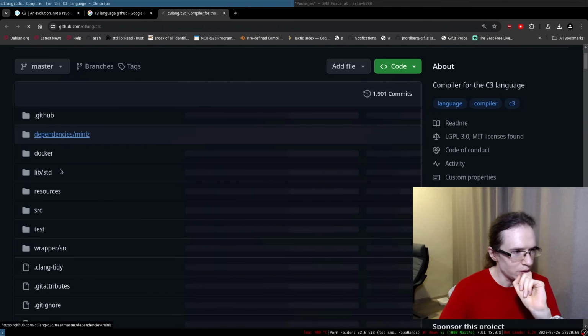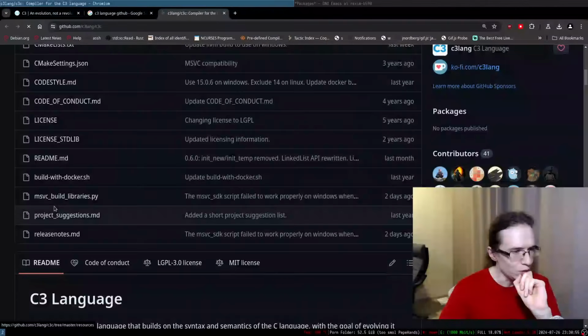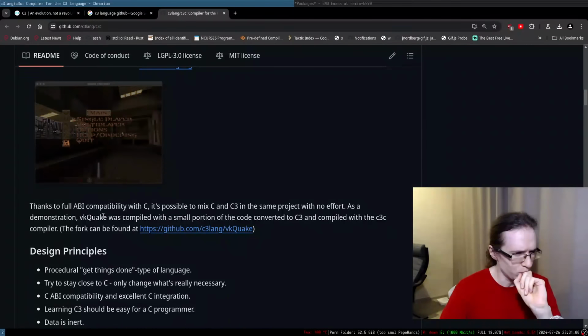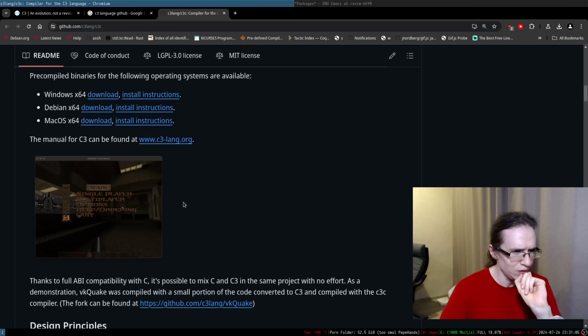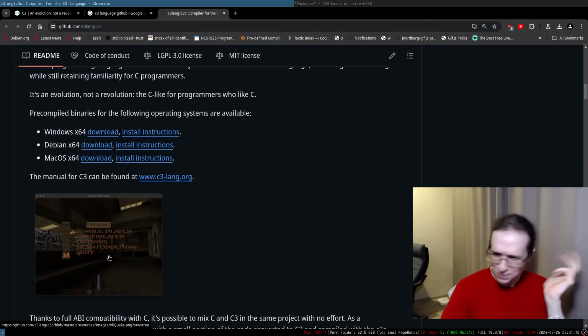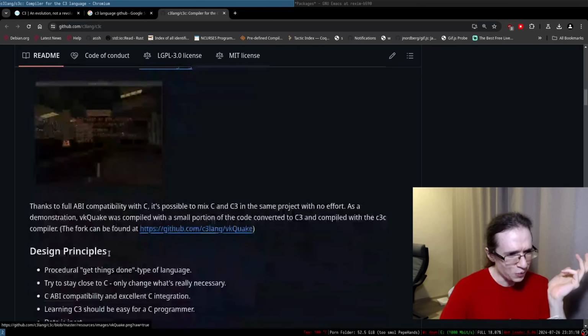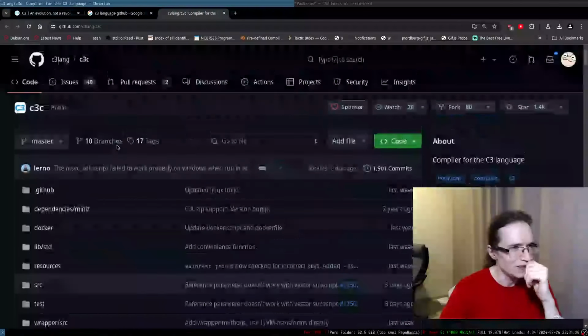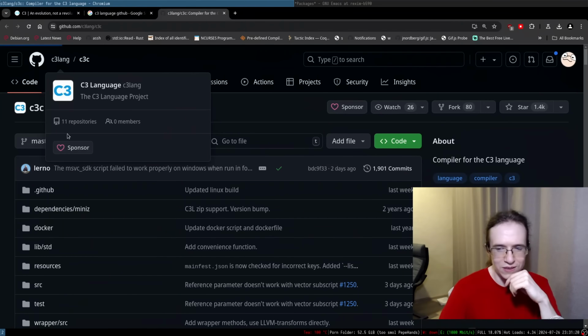So there's Docker, dependencies, wrappers, resources. I don't really see anything. Ooh, there's some sort of screenshot where they ported Quake or something. Wait, did they rewrite it in Quake, or what's up with this screenshot? What does it have to do with this? I don't know, man. It's kind of bizarre, but anyway, maybe it's in the organization.